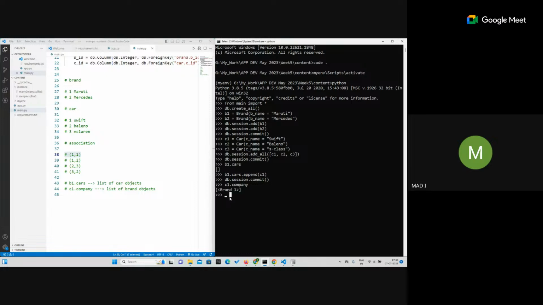Now C1 dot company is a list, right? So if I index it with 0, on the 0th index I'll get the object Brand 1. And if this object is correctly retrieved, I can write C1.company[0], which is the brand object Brand 1. And if I try to retrieve its name, I should get Maruti.